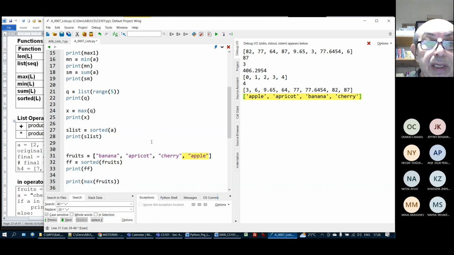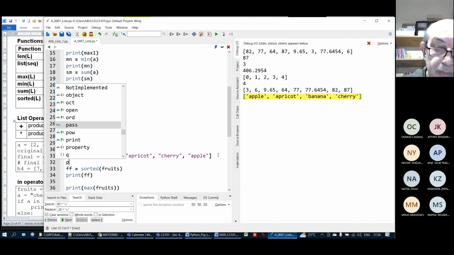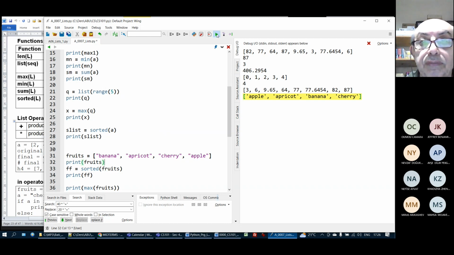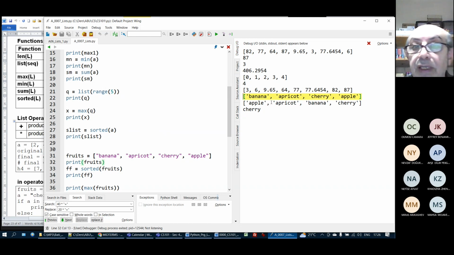Okay. And let's print the fruits here first. Print fruits. Here is my fruits list. Banana has index 0, apricot has index 1, index 2, index 3. Here I have the sorted fruits in FF. And here I get the maximum. What is the maximum? The lexically greatest string is cherry. C is bigger than A or B, the first character. So it is the last in the sequence.